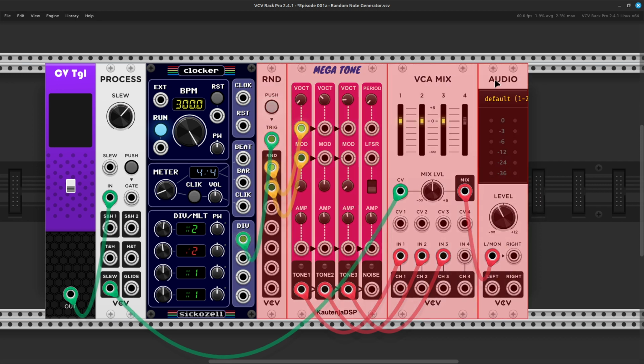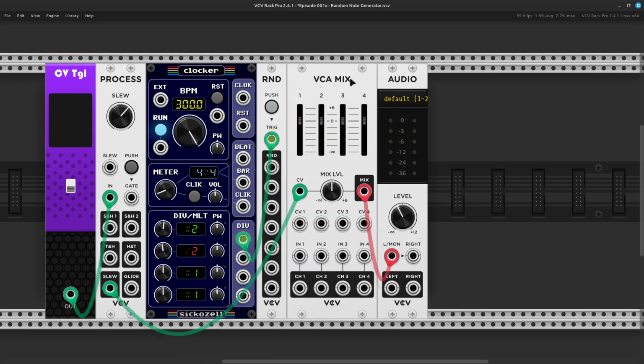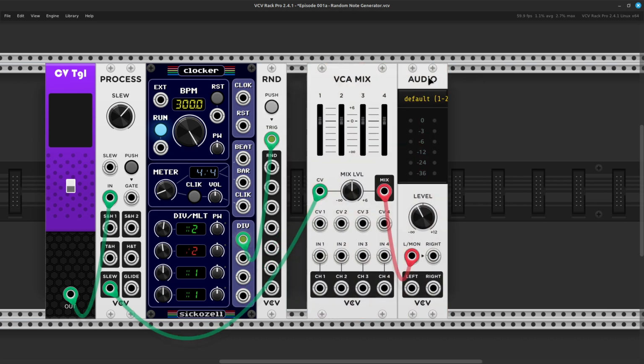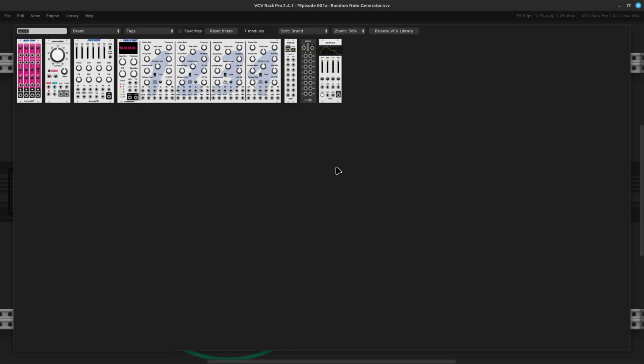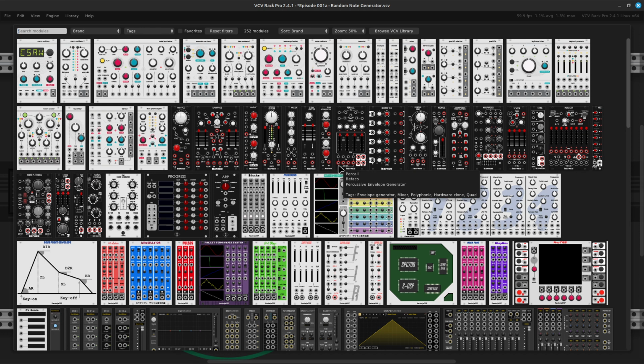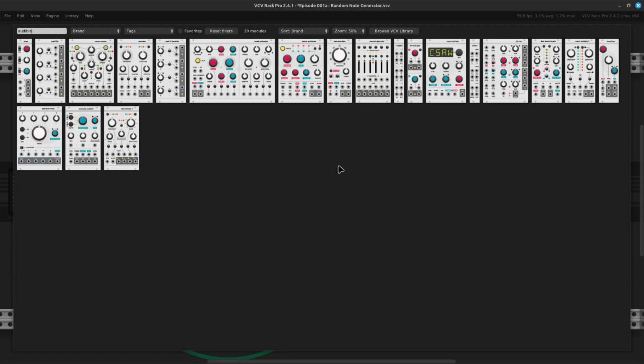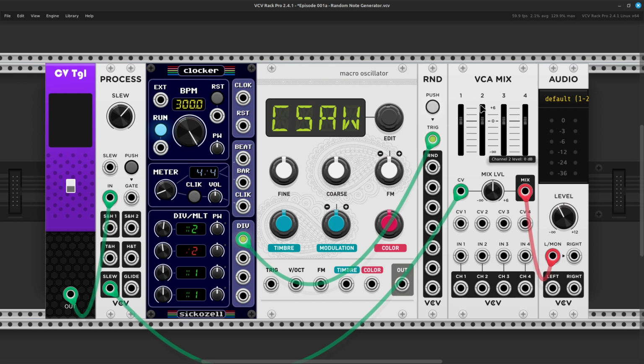And what you can do is try all sorts of different oscillator modules and just see what you get. I'm going to delete that one because we've heard that. And I was thinking of trying one more. And then I'll also show you enveloping the sound. Trying to think, what is one of my favorites? I'm going to go with Audible Instruments, the Macro Oscillator here.